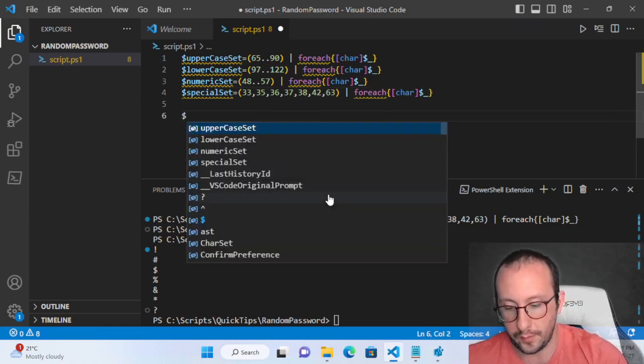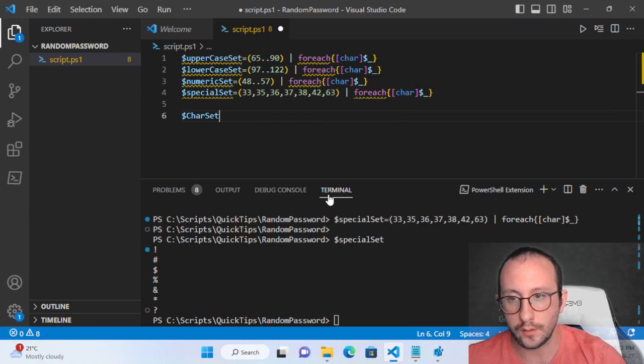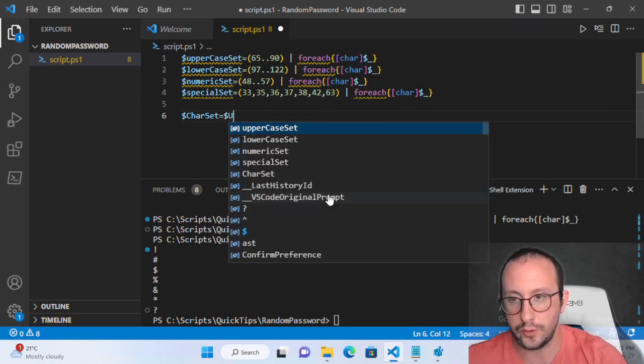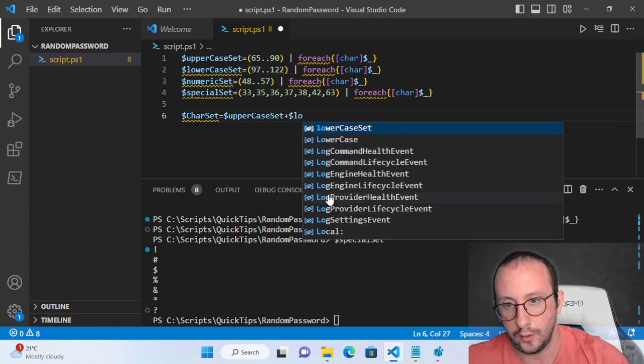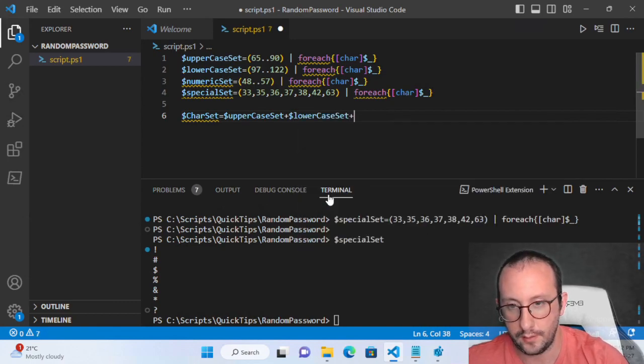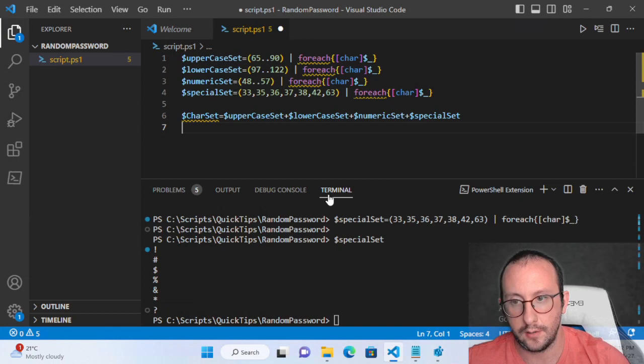And the only other thing that we want to do is create a big character set that will have all of them here. So what we're going to do is a car set, and we are going to make that equal to our uppercase set, lowercase set, numeric set, and our special set here.